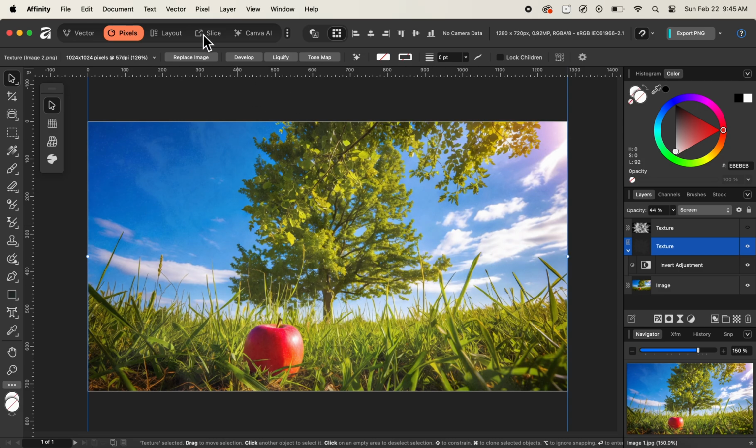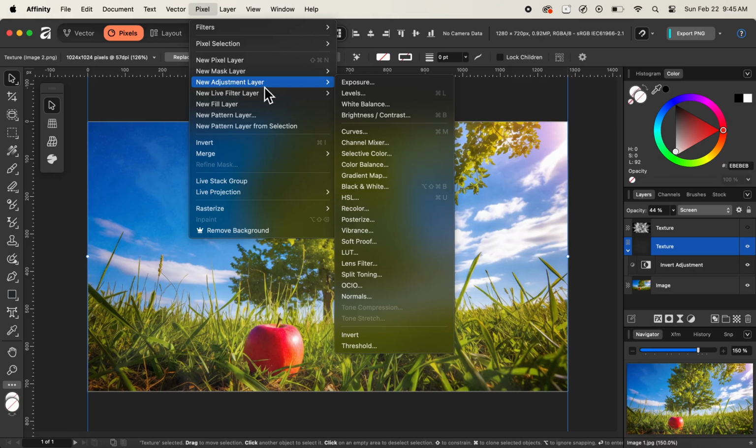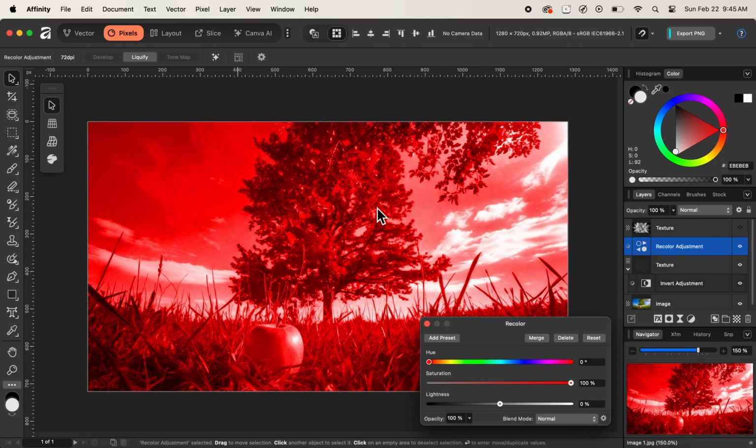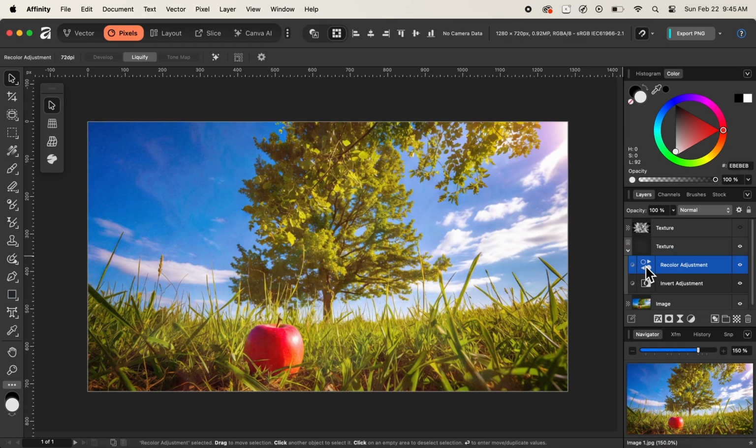Next, we can simply navigate to the top and select the pixel menu option. And from within the pixel menu option, we can select new adjustment layer and then select the recolor option that you can see here. So now you can see the recolor adjustment layer has been applied, which is currently affecting every layer beneath it. So what we can do is simply close the recolor settings box first and then click on the thumbnail icon of the recolor adjustment layer and then drag it inside of our texture thumbnail like so, in order to restrict our recolor adjustment layer only to that particular texture layer.